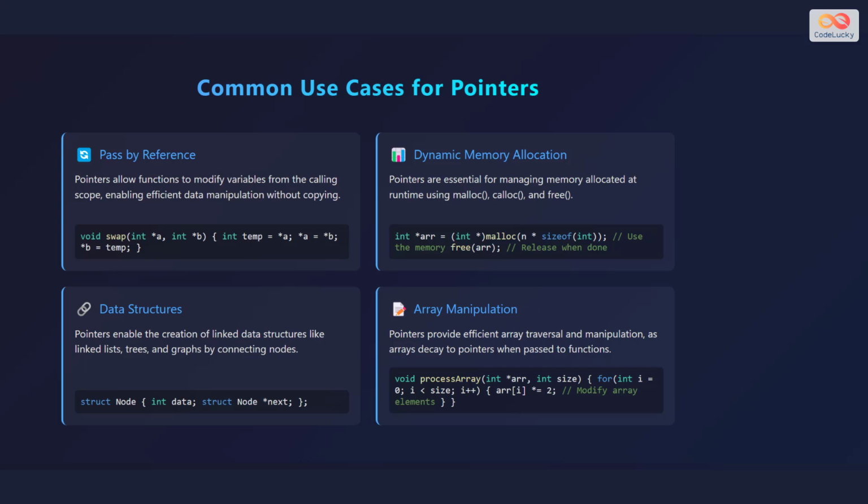Third, data structures. Pointers are fundamental in creating linked data structures such as linked lists, trees, and graphs. Here is the code snippet for the node structure. Fourth, array manipulation. Pointers provide efficient ways to traverse and manipulate arrays, as arrays decay to pointers when passed to functions. Here is the code snippet to process arrays.